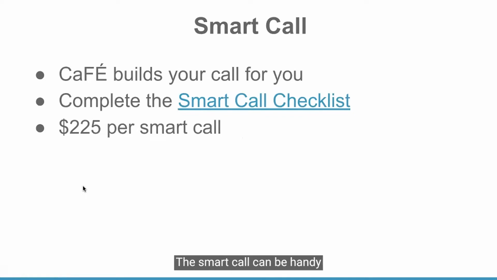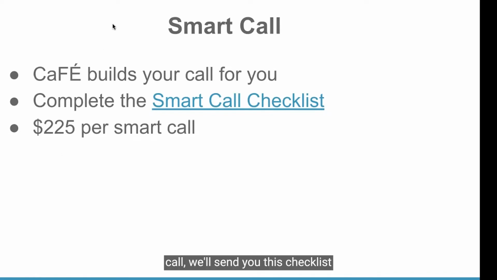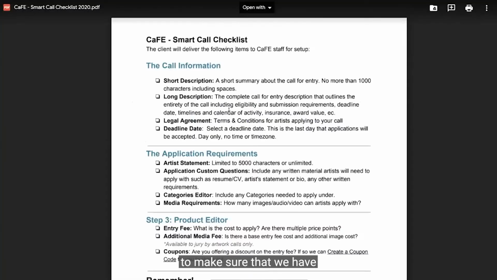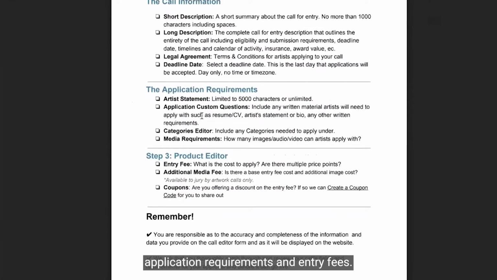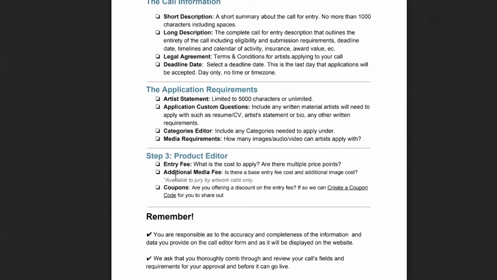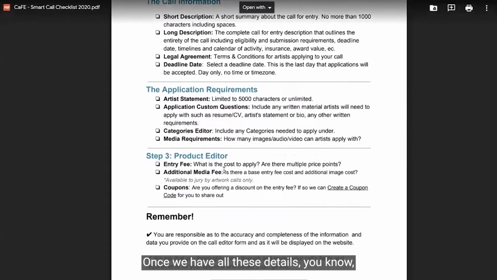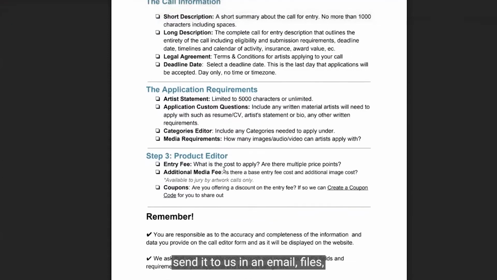The Smart Call can be handy if you're just too busy or don't have enough time to set up the call in CaFÉ and would prefer us to just get all the info from you and then set everything up for you. So when you purchase a Smart Call, we'll send you this checklist to make sure that we have all the details needed to set up your call description, application requirements, and entry fees. Once we have all these details, you can just send it to us in an email, files, however works for you. And once we have those details, we will go into CaFÉ for your call and we will build all those details for you.